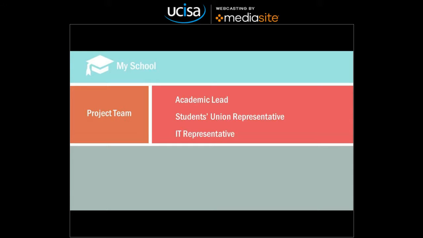So we set up a project team involving a member from the academic community, a representative from the Students' Union, and myself from the IT department. And we applied for funding through the University's Innovation Fund, which is designed to pump prime new developments related to teaching, learning, and the student experience, and help disseminate those around campus.